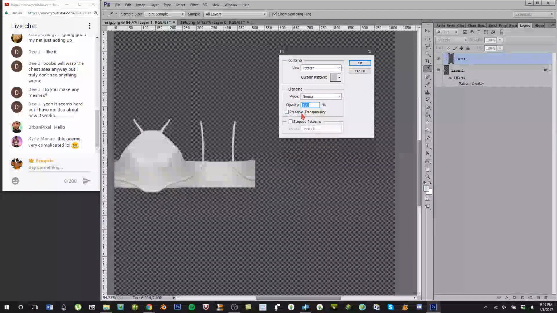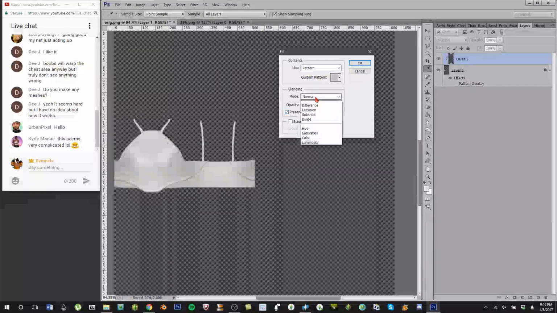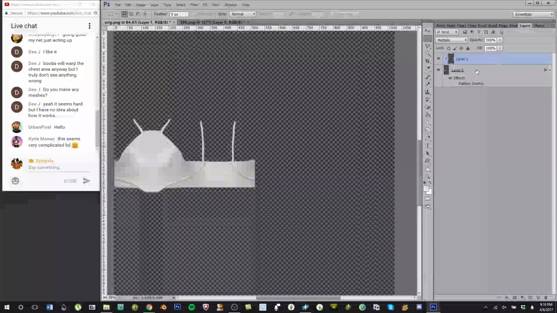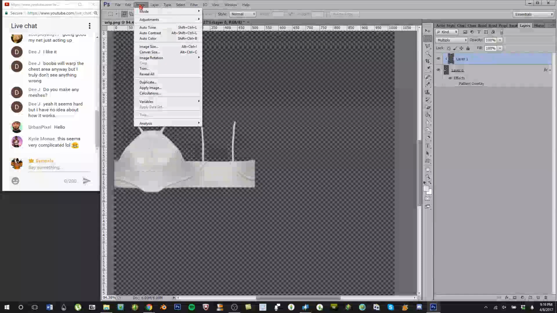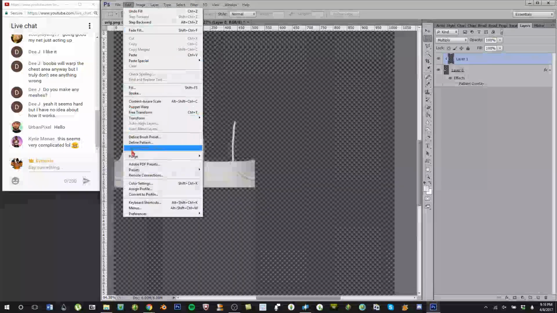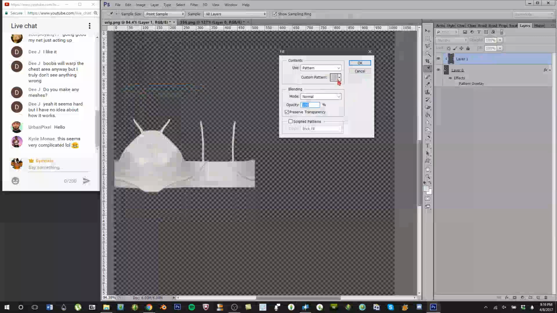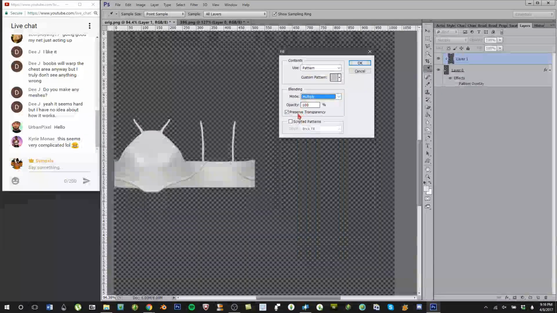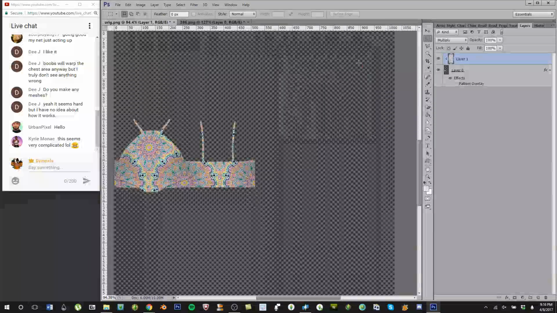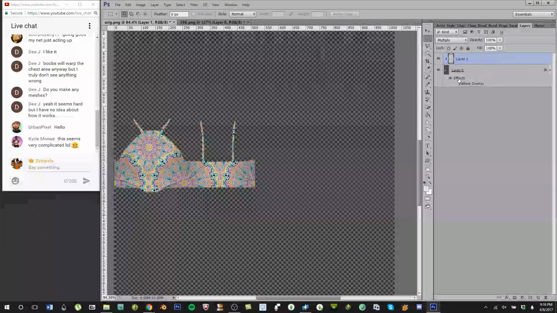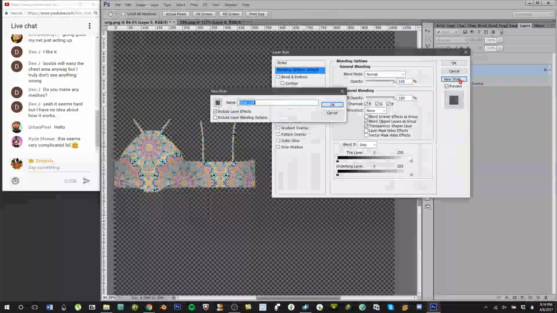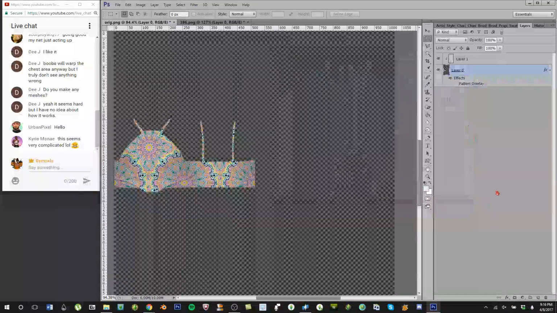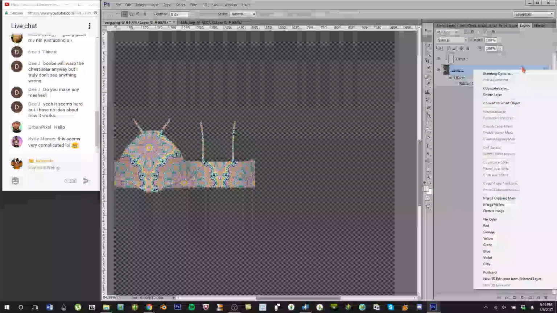Fill normal, 100%. Preserve transparency. What does that do? Nothing. What the hell? Hey, what happened? Why isn't it showing up? It's because I got these funky effects on it. How do I get that off?